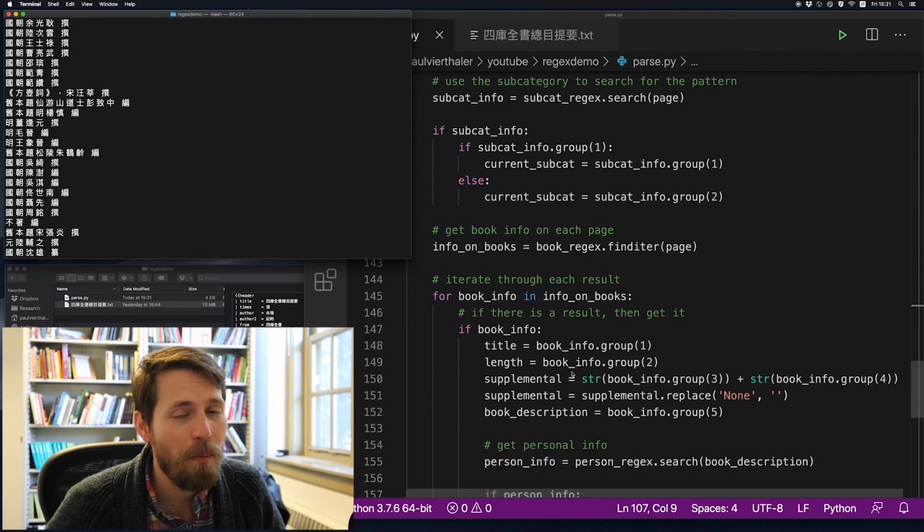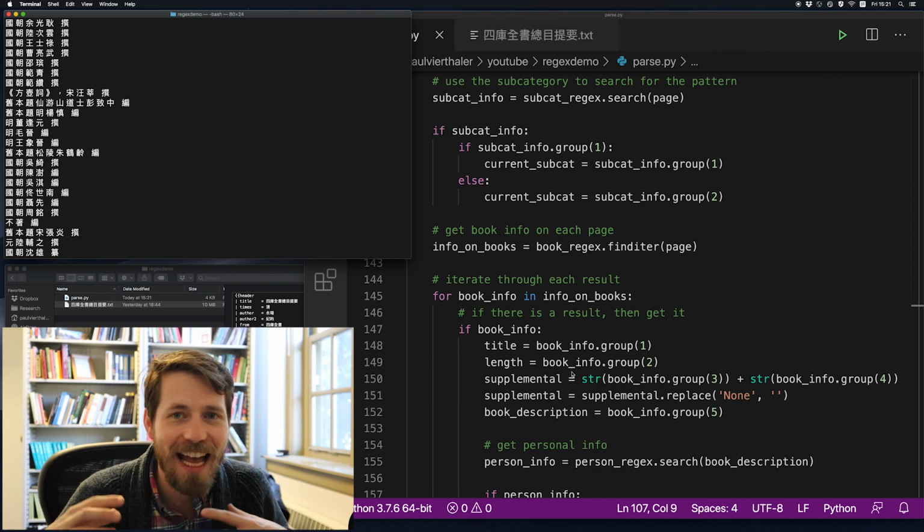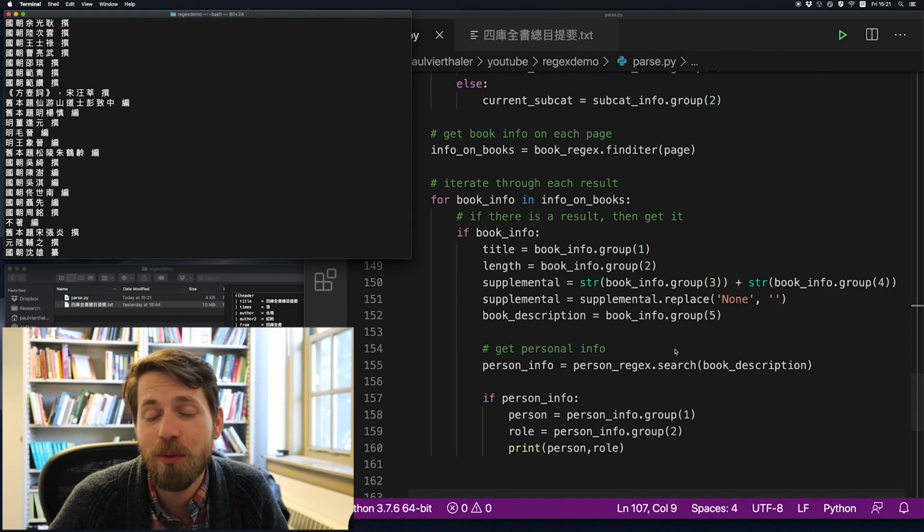Okay? That basically does it. That's all of the information I want for my spreadsheet. And I have it now in a pretty structured format. So how do I then put this into a spreadsheet? Well, there are lots of libraries that will let us do this in Python, but I'm just going to do this manually.